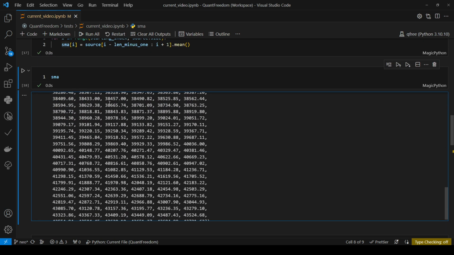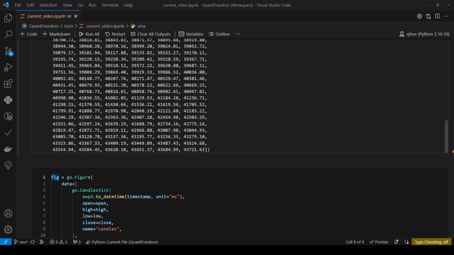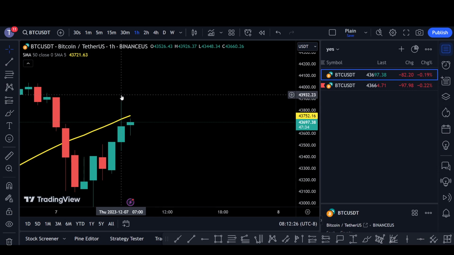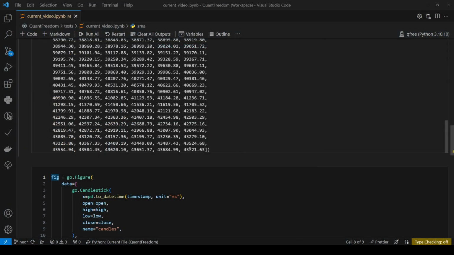And so now let's go ahead and come down here and let's check. Does this actually match up with what TradingView says? And so we'll go ahead and change this to the 1 hour. And let's see here. We have this as 43721.63. 43721.63. So it is 100% spot on. All right, which is good.